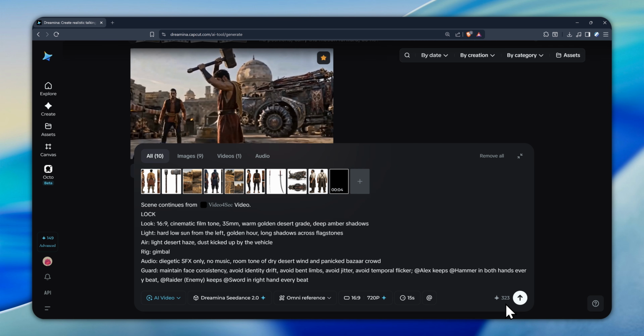This specific method works on Dreamina, but you can test it on other platforms to see if it works there as well.